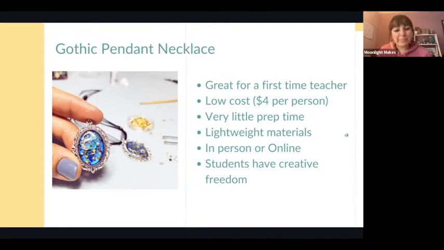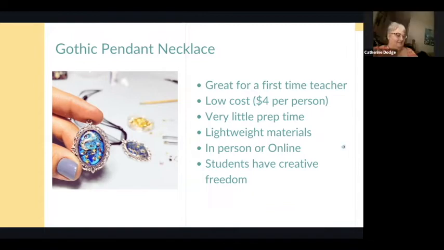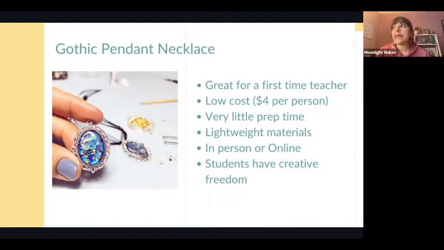So, I probably made about 20 of these already, and I'm getting ready to wear all of them. This is a great craft for a first-time teacher. It's a really easy craft to teach. It doesn't require as much instruction as something like bath bombs, where it's a little more free form, and it's a very low-cost craft. It's like $3 to $4 a person.